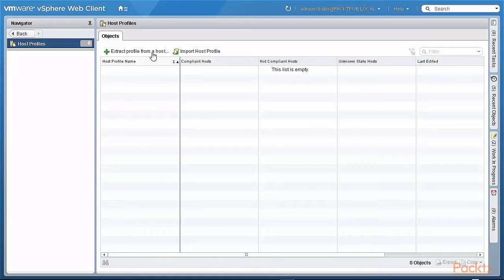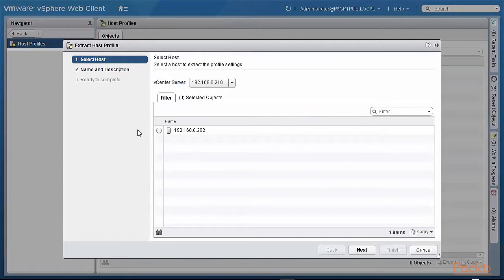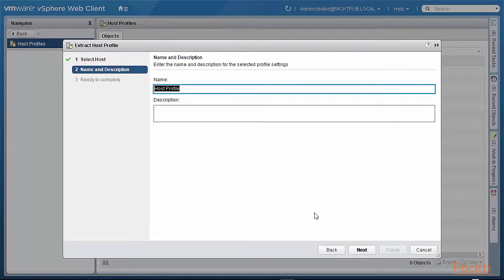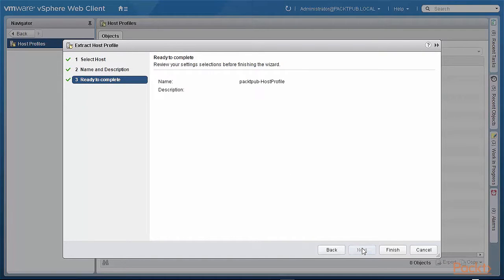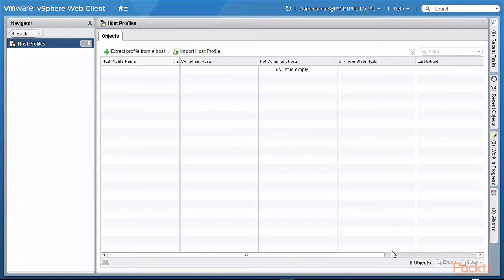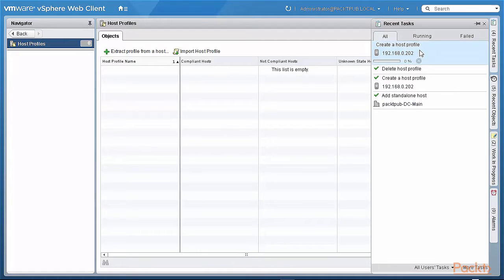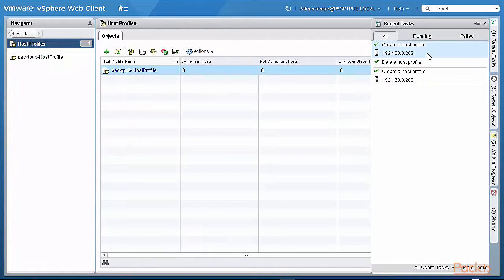So I'm going to extract a profile from a host, and this host is being managed by the vCenter server we are logged into. Again, everything is version 6.5. So we'll just call this profile packtpub. I will click next and finish, and it's going to go through the process of creating the host profile, as you can see from the recent tasks. And that packtpub host profile has now been created.